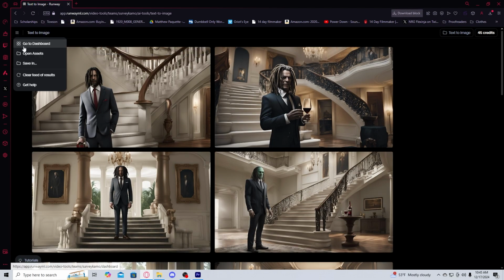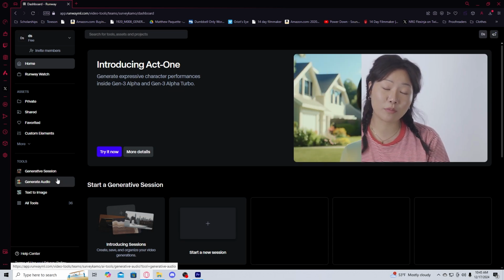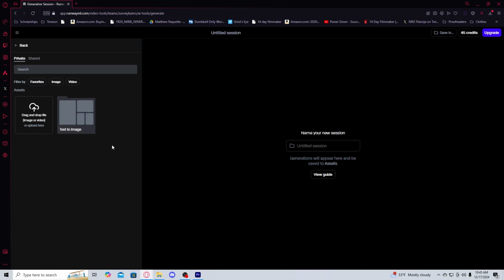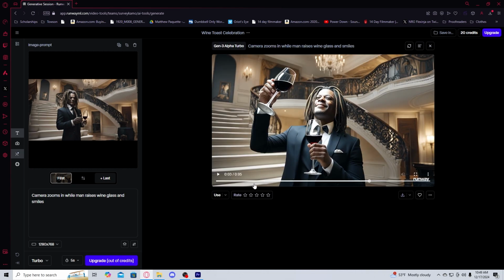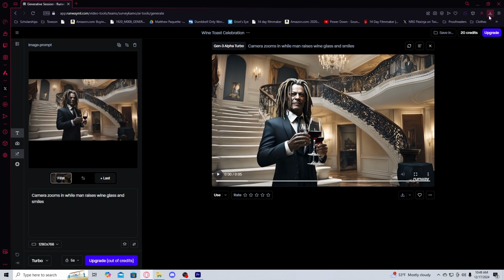Once you download the JPEG, then you're gonna go to the dashboard and go to generative session. Then you're going to drop an image, the image that you downloaded. And now you're going to get descriptive with your shot. I would change the duration to 5 seconds so it takes less credits. So I'm gonna put camera zooms in while man raises wine glass and smiles. That looks pretty trippy. I'm gonna download it.